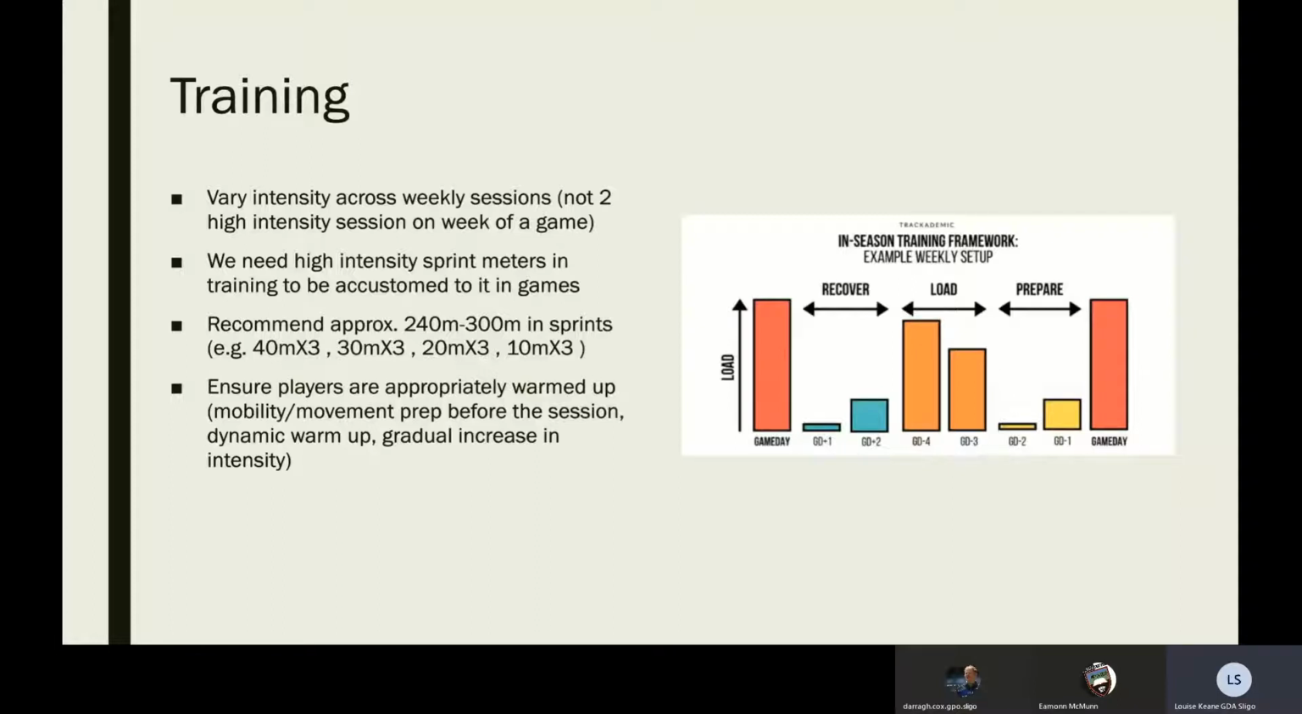Coming back to our high intensity sprint meters, we definitely need to be doing high intensity sprint meters for our players to be used to it in game situations. A question that I get asked an awful lot is how to make our players faster.